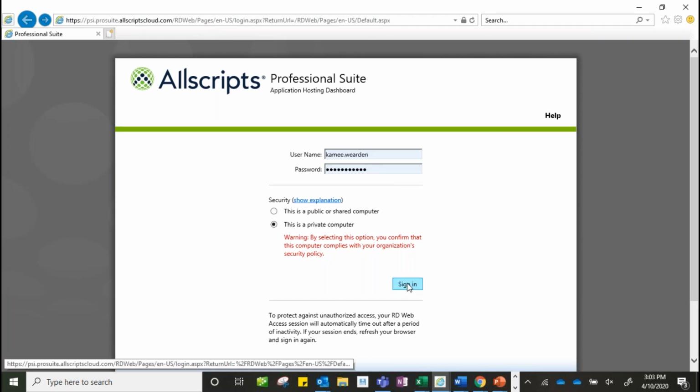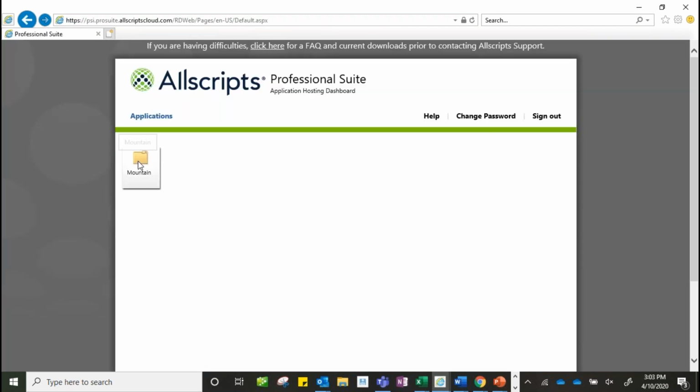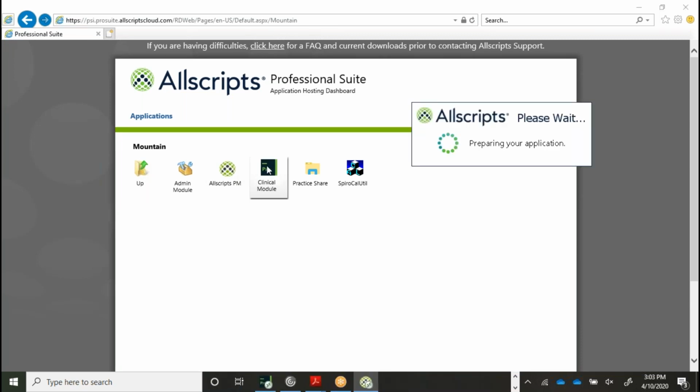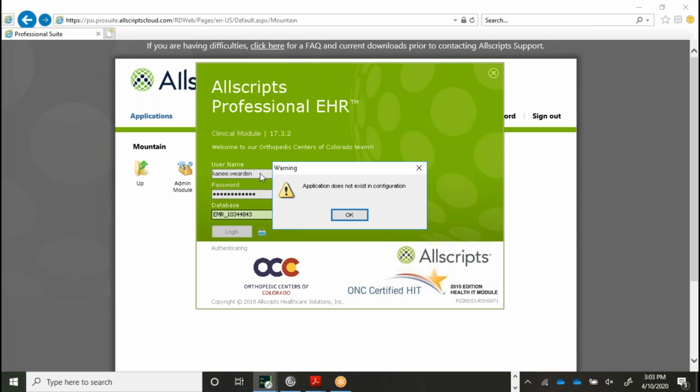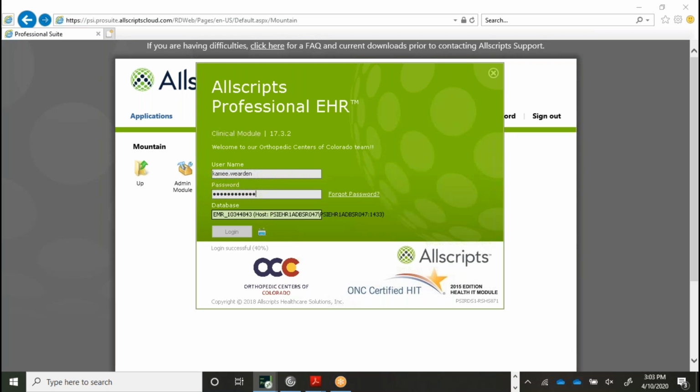Connects to our cloud by signing in. Choose our mountain folder, and then I'm going to launch our clinical module. And while this is coming up, I want to remind us that this is what we call the green screen. This green screen is the login for our application. The first login is for our cloud login, and the second green screen is for our application.